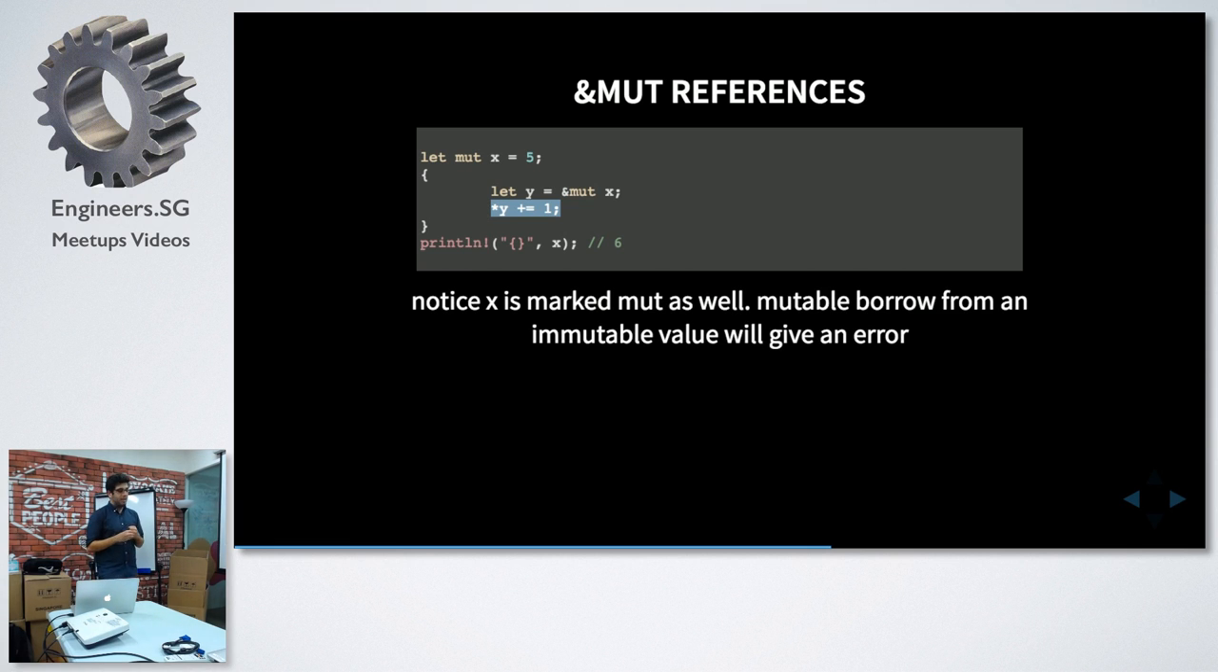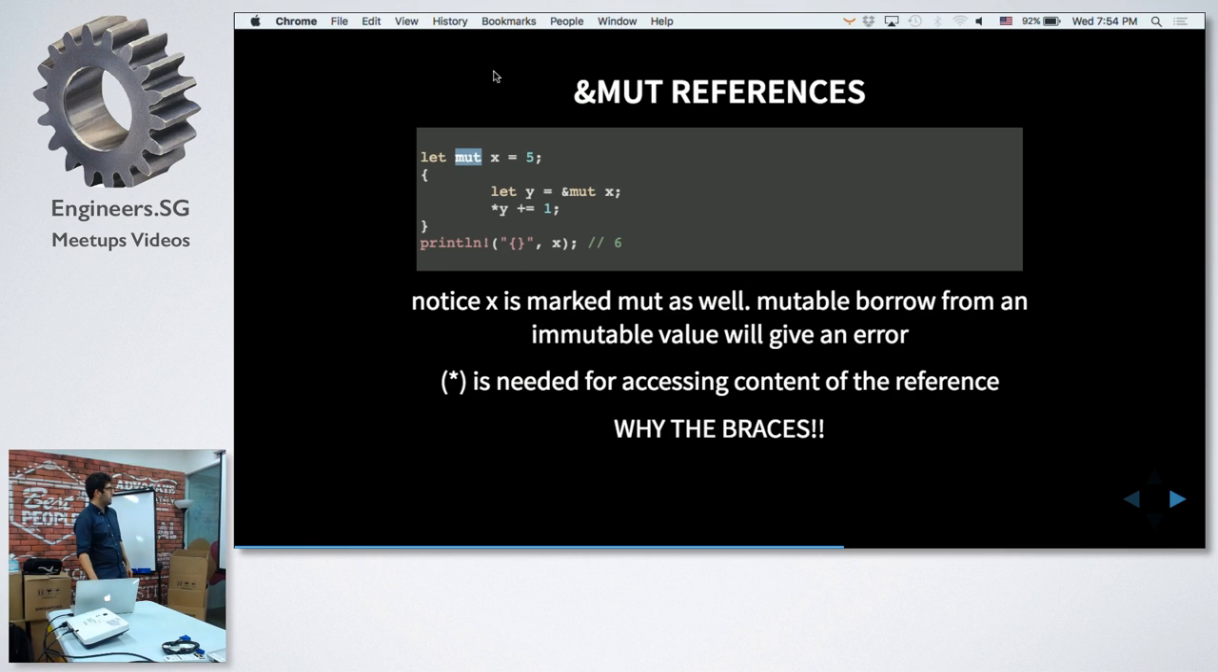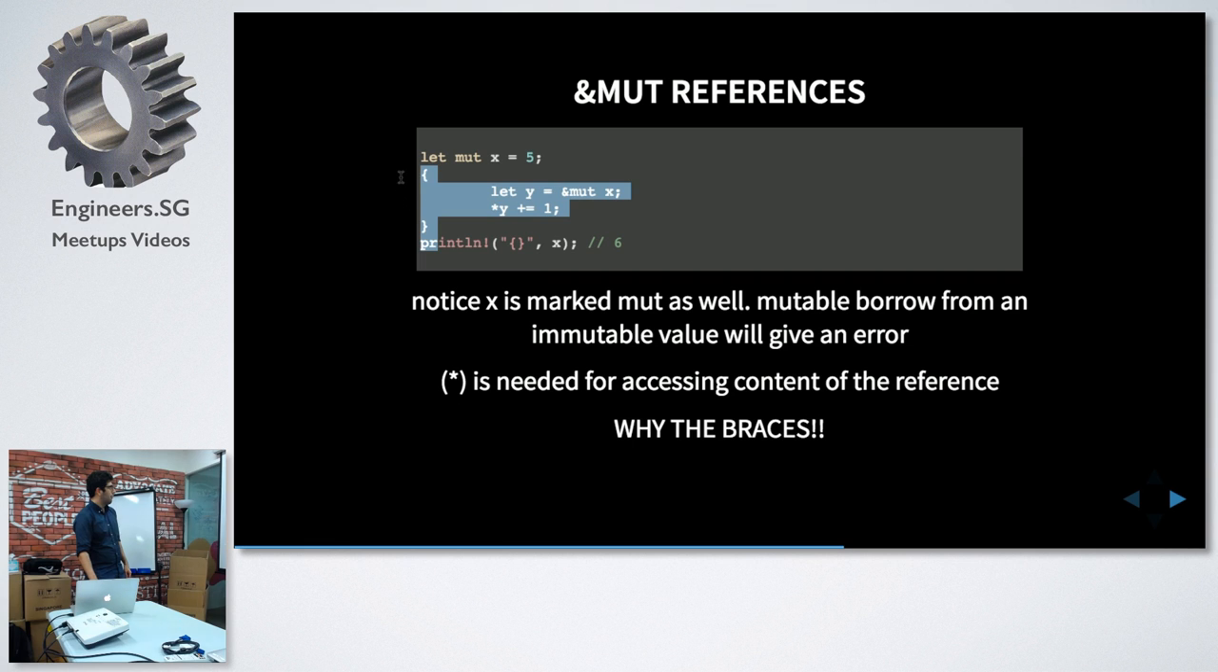And one of the things you have to notice here is that in order for this to work, the original variable x also needs to be marked with the mut keyword. The reason is that if you try to make a mutable reference from an immutable value, it'll actually give an error, which makes sense because you should not be doing that. And the star here, as I mentioned, is needed to access the content of the reference. And you might be wondering, why did I need to add these braces? Why did I need to create a new scope for this to work? I'll get into that now.